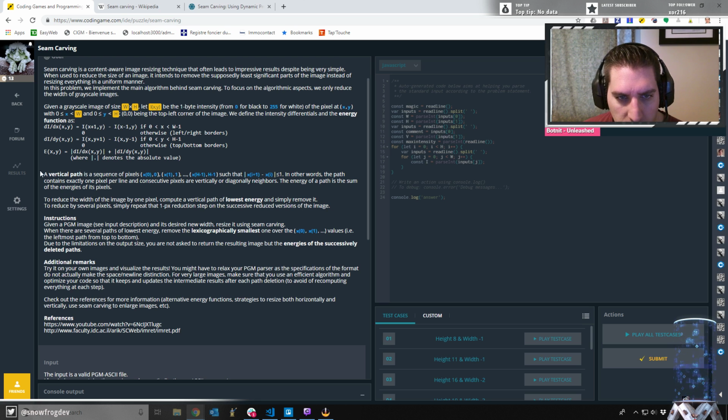But I'm pretty sure. Okay, so if he's saying vertical, however we choose to do this, we go down from the top of the image. We go down such that the absolute value of x(i+1) minus x(i) is less than or equal to 1. In other words, the path contains exactly 1 pixel per line, and consecutive pixels are vertically or diagonally neighbors. Okay, I get it. Yeah, x(i+1). Okay.